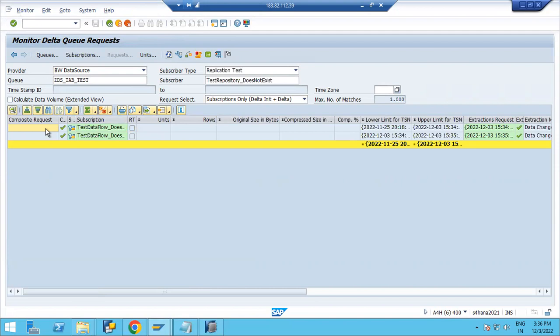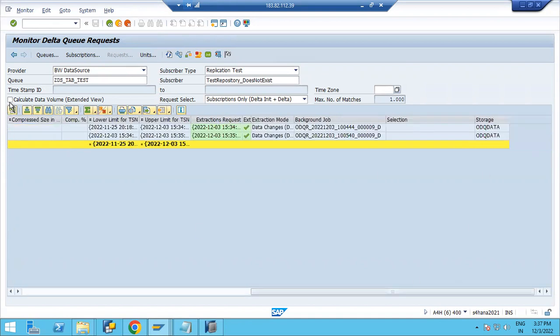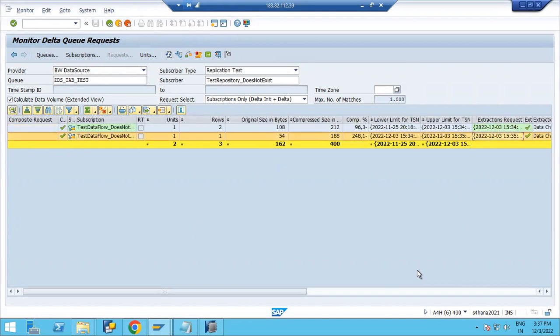I'm just going to show you, in case any delta changes, how you can check it in RSA3 or the ODQ extractor, and how it is reflecting in ODQ mode. So you can see the latest record is there. You can see in ODQ there is a delta. Now double click on this.